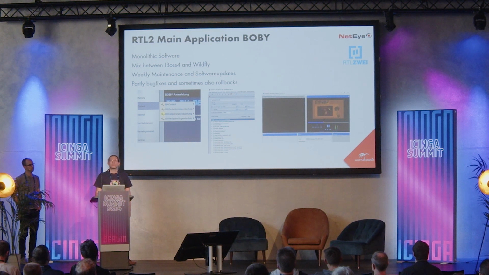This brings me to show you in detail the RTL2 main application called Bobby, founded in 2001, a very German name: Bestandsobjekte.